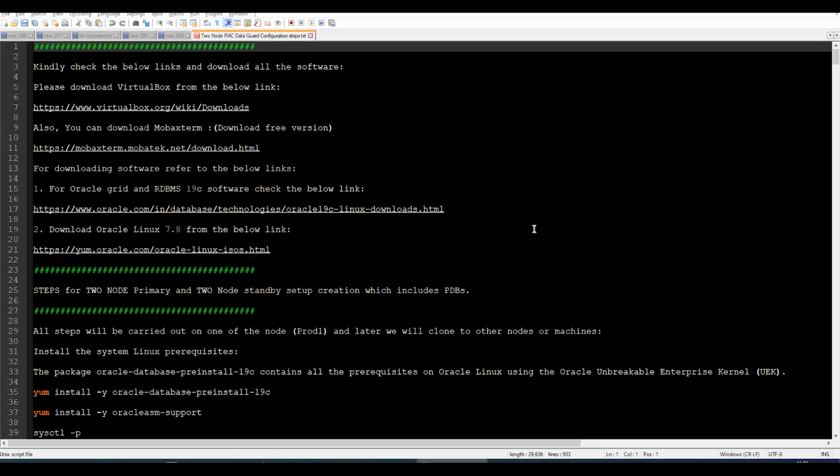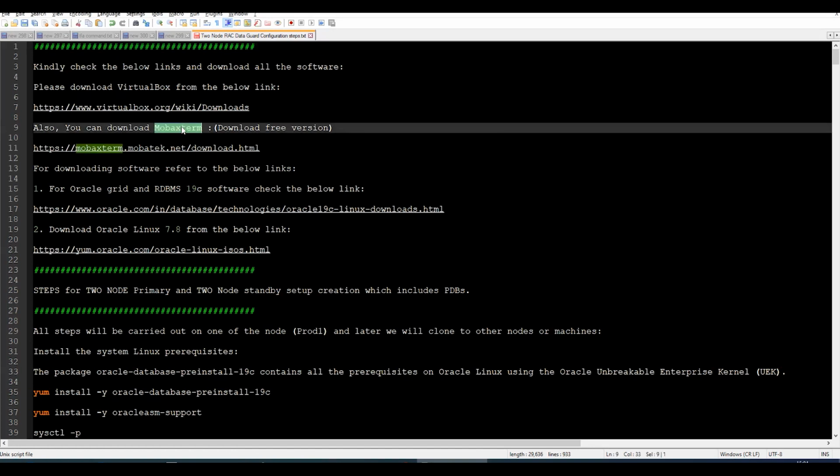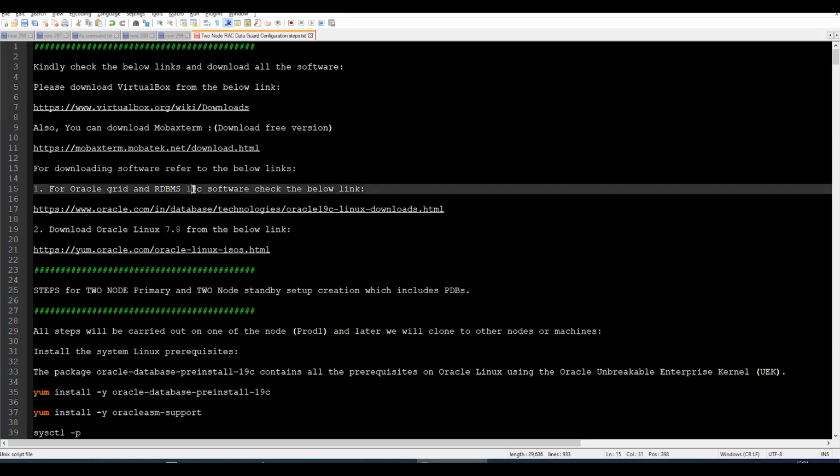Before we start, we will require some software, like VirtualBox. You can download VirtualBox from this link. If you are using PuTTY, that's okay. Otherwise, you can use MobaXterm as a PuTTY option. Next, you will also require the 19c software, so you can use this link to download the 19c software.